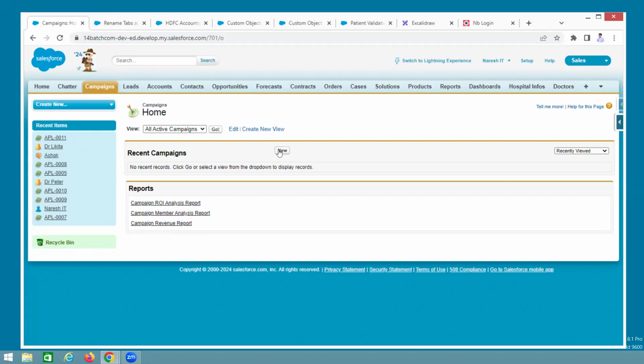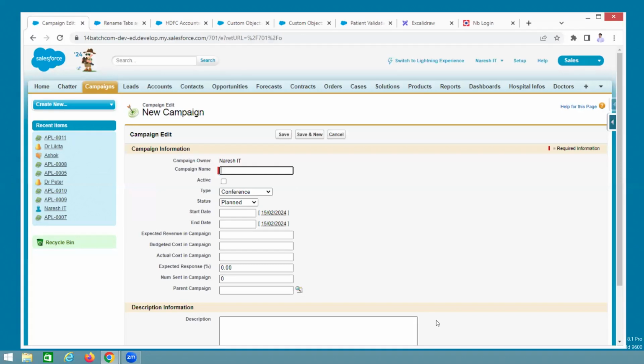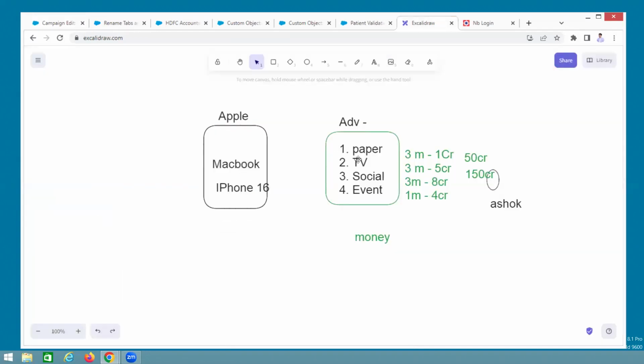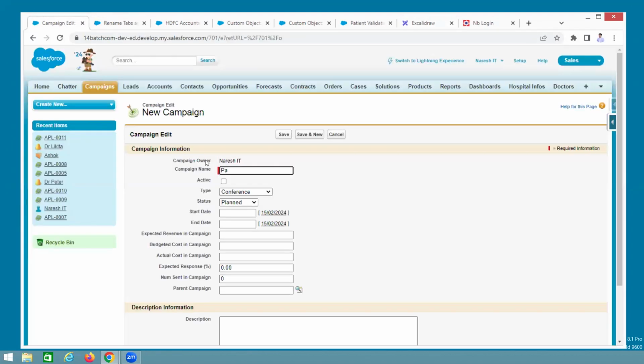Now open that. What is the campaign name in our case? For example, a social media or paper advertisement. Create the record: Paper advertisement. Is it active? Active means it is still going on. Yes. What is the type? Webinar, trade show, public relationship, partner, referral program, banners, and so on. If it is not there, other. What is the advertisement type? Status: In progress. It's already running.